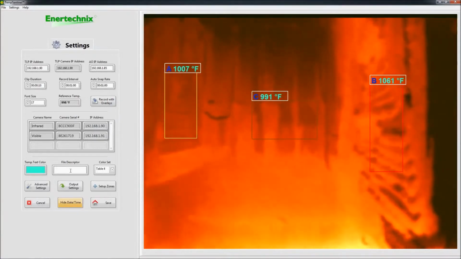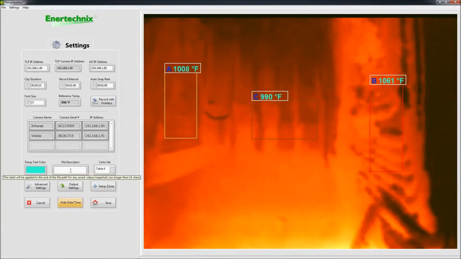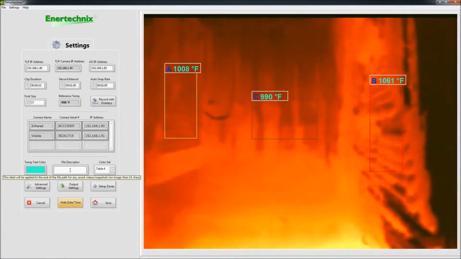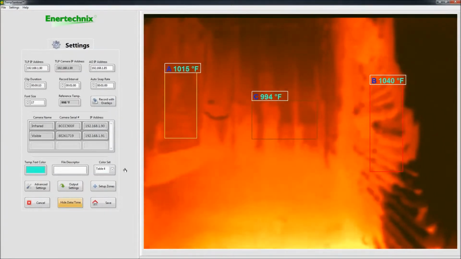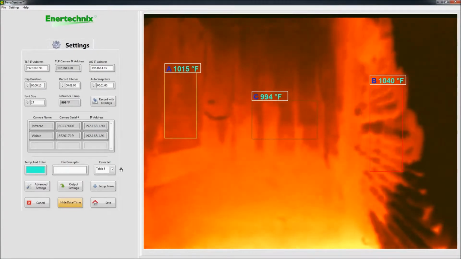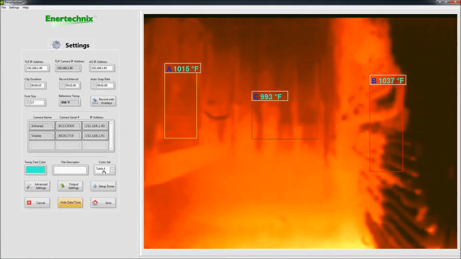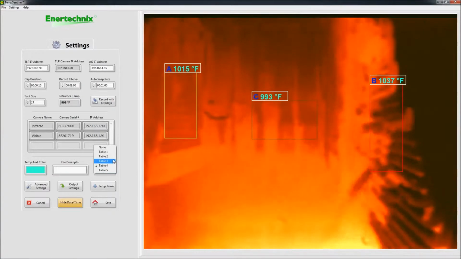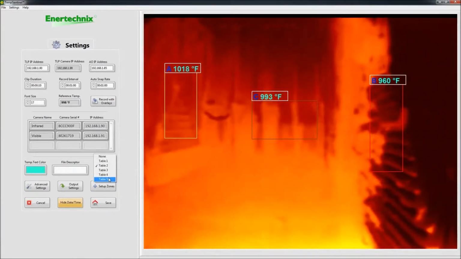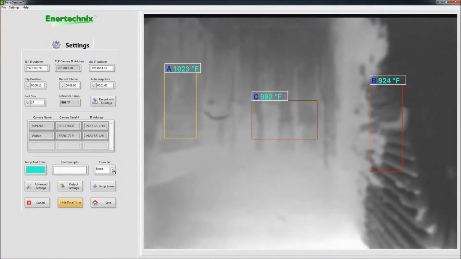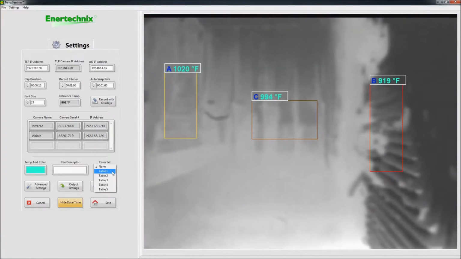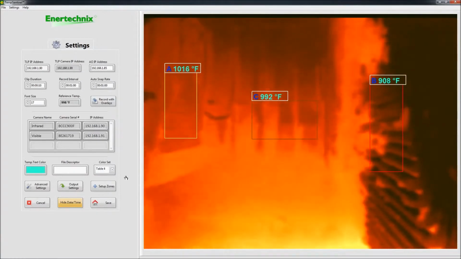We also have a file descriptor, and whatever you would put in here, maybe it would be a location or something like that, something descriptive about the scene. And then any screenshots or video clips that are saved would have that appended onto that title. We have color set, which right now we're using color set 4. We can change that to 5 different ones, or just include none if we would prefer to just have the monoscale image. We'll go back to table 4.